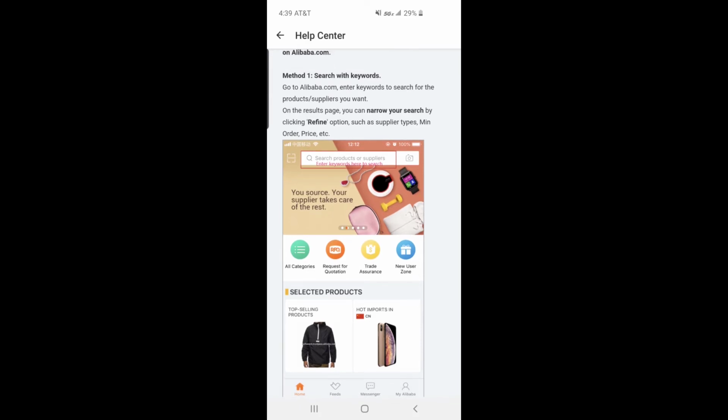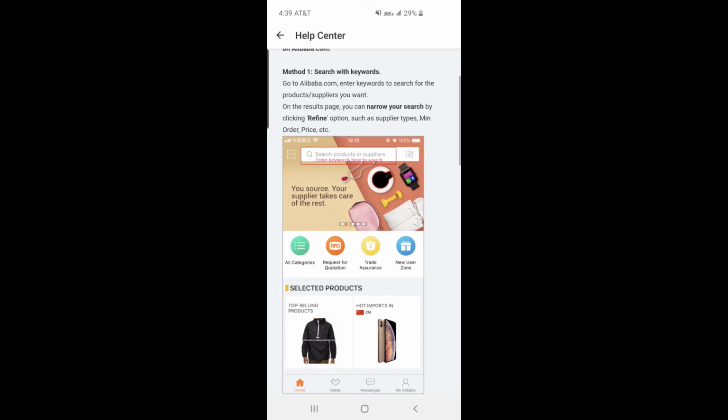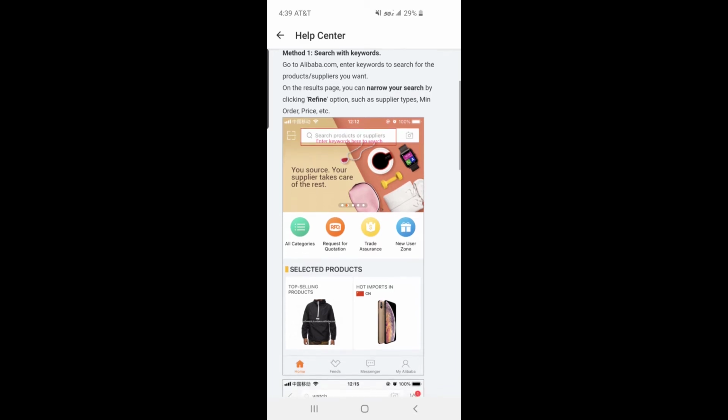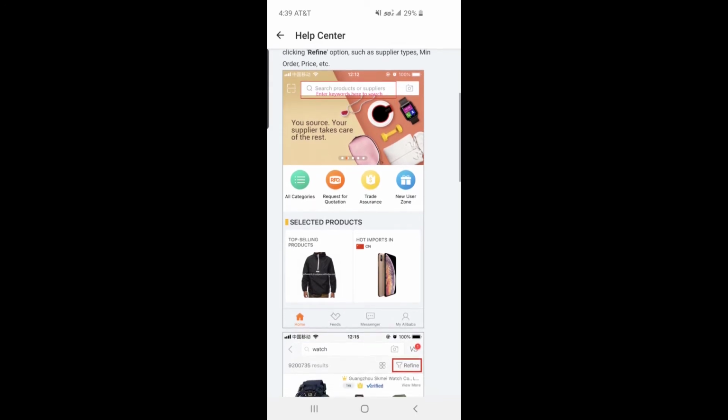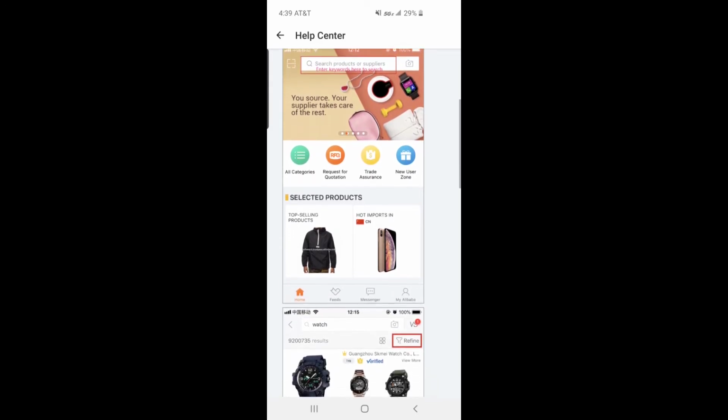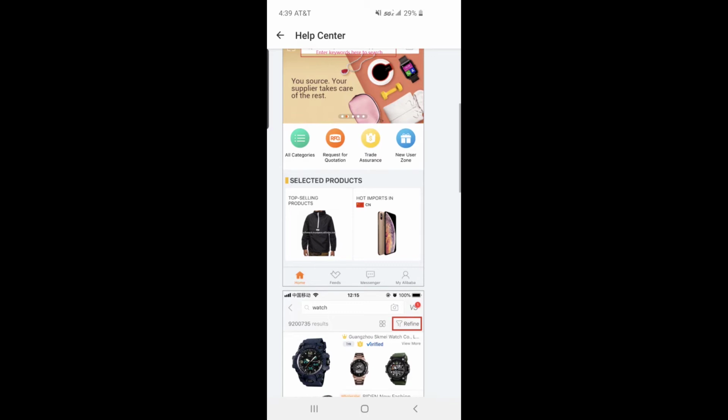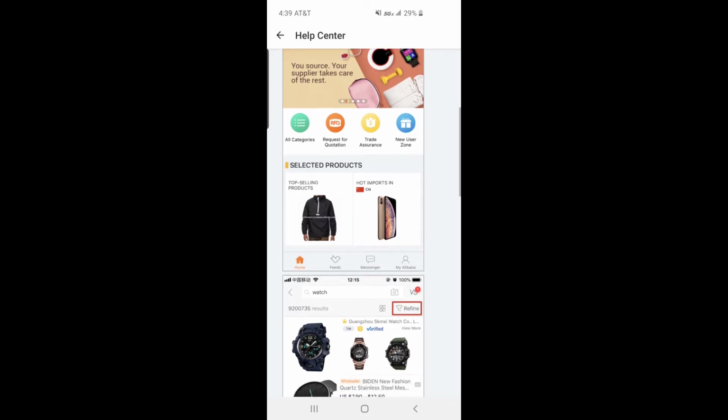Step 1 is to go to Alibaba and enter keywords to search for products and suppliers who carry it. You always want to pick suppliers that support Trade Assurance. More on this later. On search results, you want to narrow your search by clicking the Refine option and clicking Trade Assurance suppliers, and minimum order size and prices, etc. Second method is to search with images.